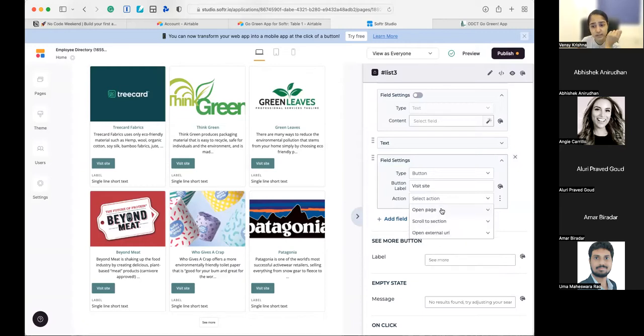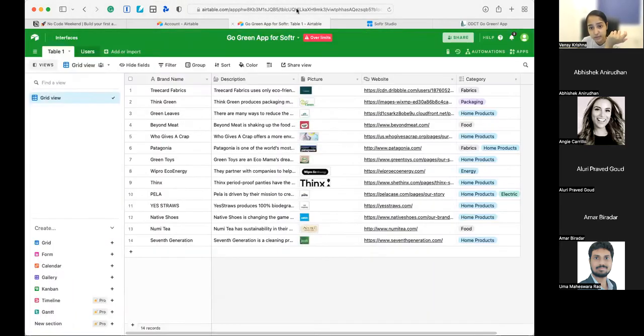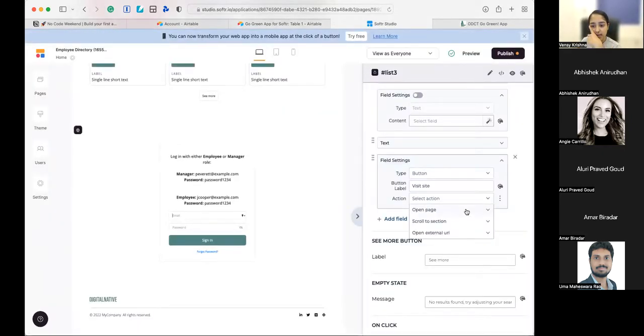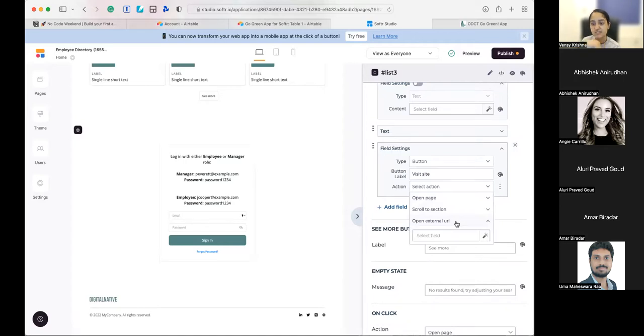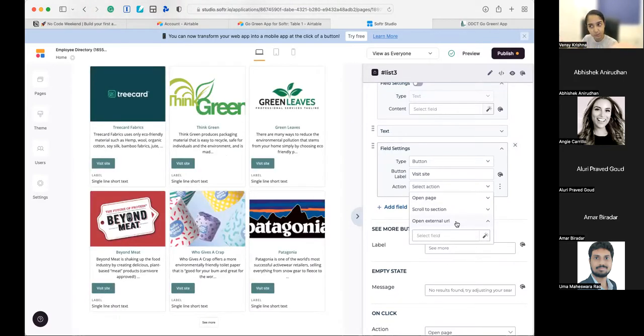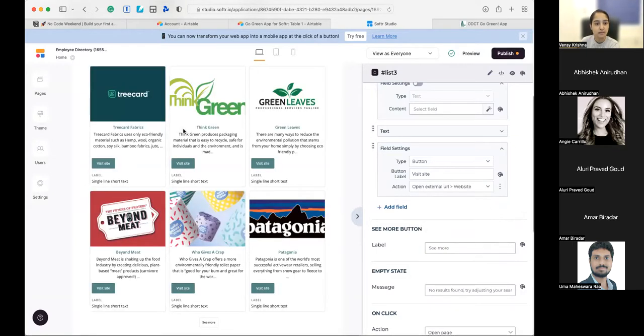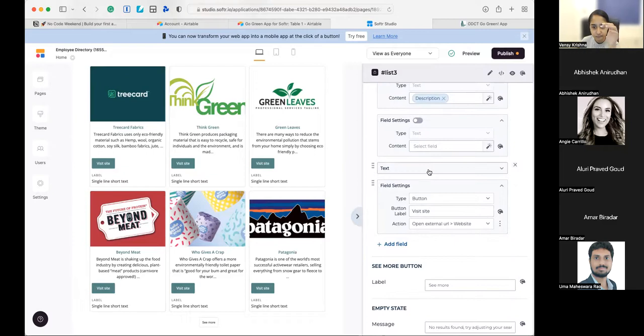You don't want to open a static page. What you want this button to do is you want this button to read the data from this column and go to the respective website. So we're going to say open an external URL, which is an external website. That's exactly what it is. It's a different website. And that data can be taken from select field and say website. That is it. Okay, so there's an image, there's a heading, there's a description, there is a button as well.